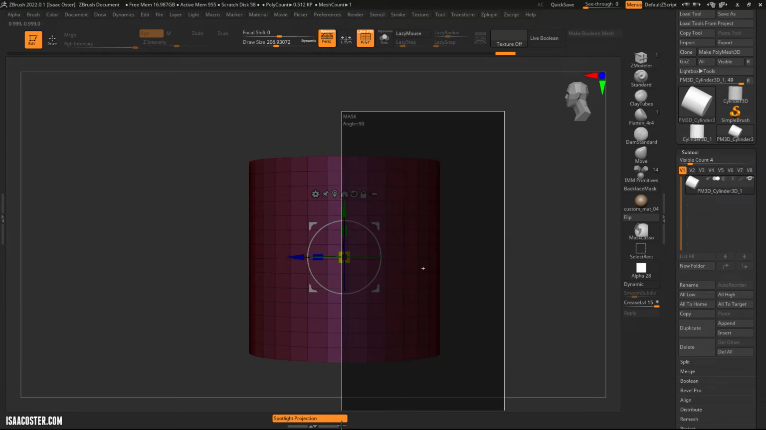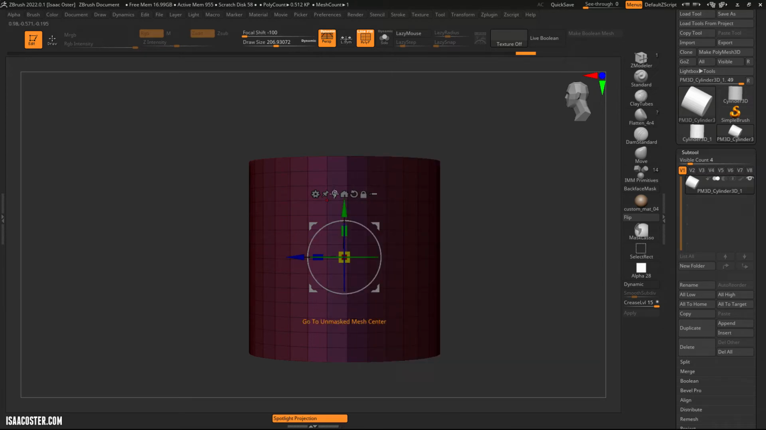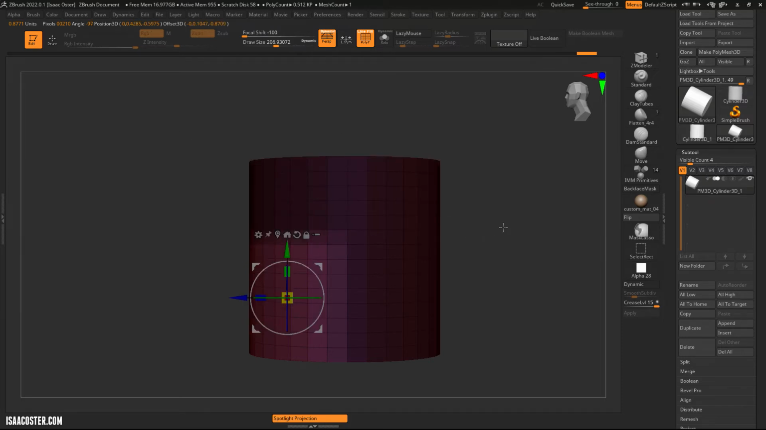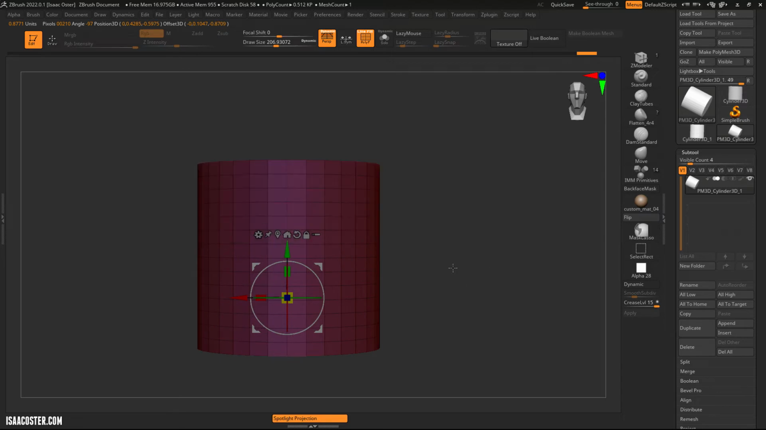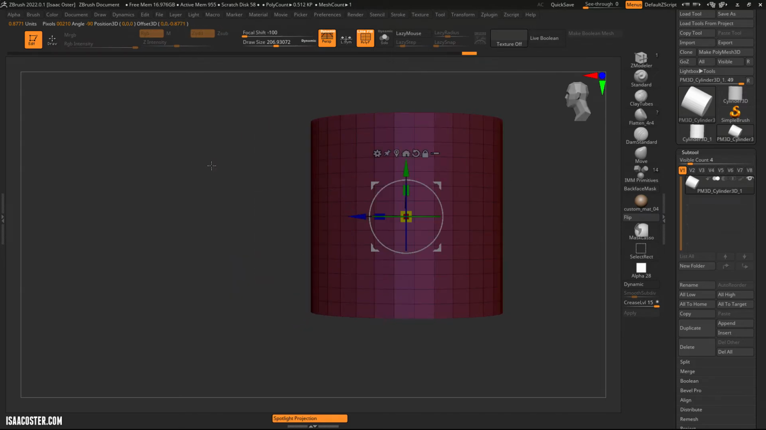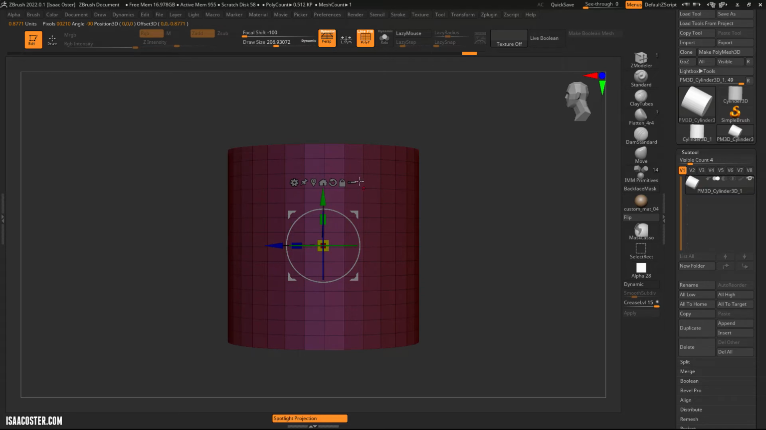So if I mask a little part of it and hit this guy, it's going to move the pivot to the center of the unmasked area, right? So on and so forth. So you can easily reset this by unmasking everything and then clicking the little home icon here.